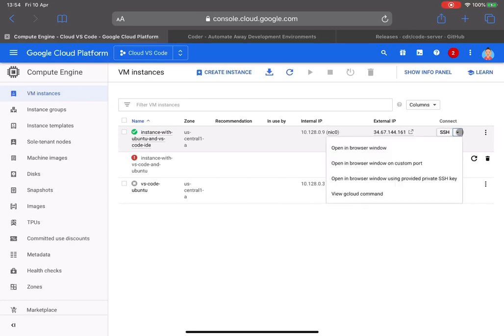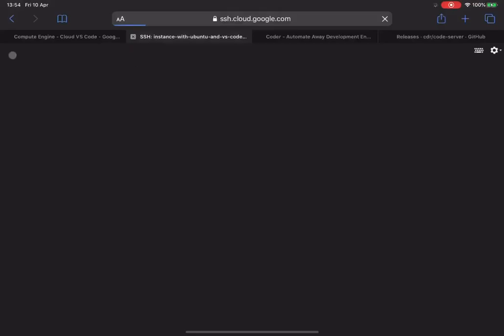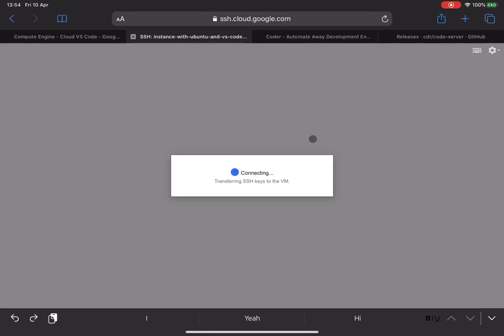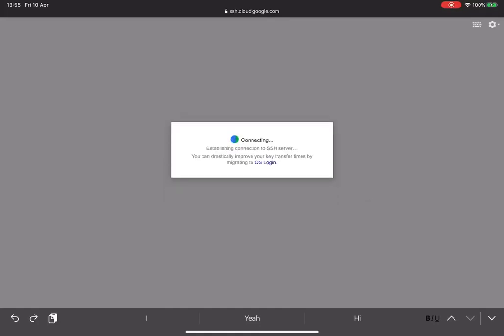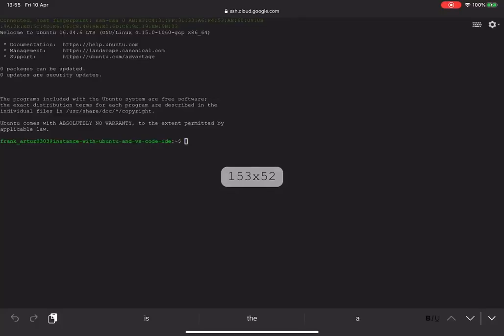So next step, we need to SSH to this VM. So we're going to open SSH in a new window. On iPad, it's a new tab. And at this point, Google will SSH us to the VM, which, as I mentioned earlier, is basically an Ubuntu server instance.